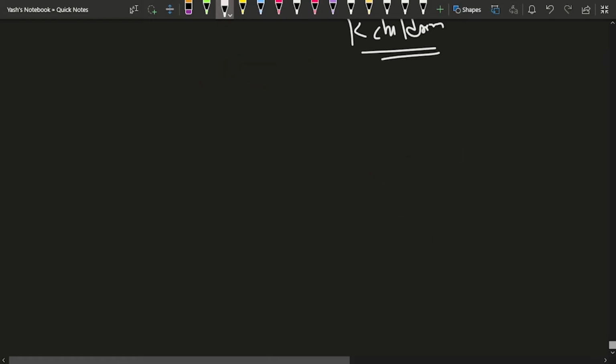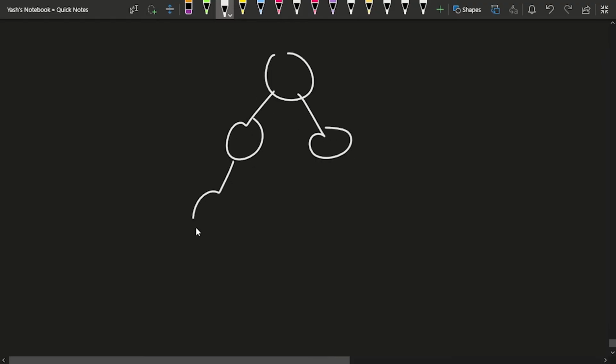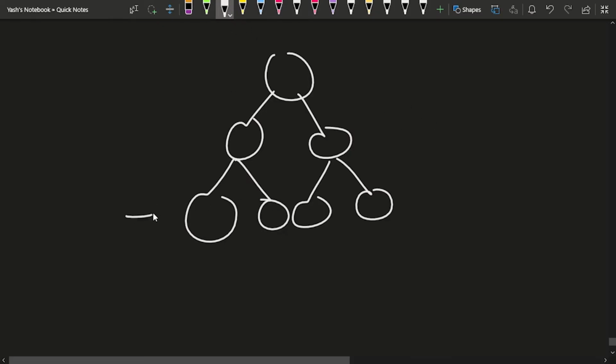Now if I give you a normal binary tree, sometimes a node can have children, at most two, but it's not necessary that all the nodes have two children. So this is an incomplete binary tree, not a full binary tree. But in a full binary tree, every node has exactly two children. So this is a full binary tree because every node has two children.